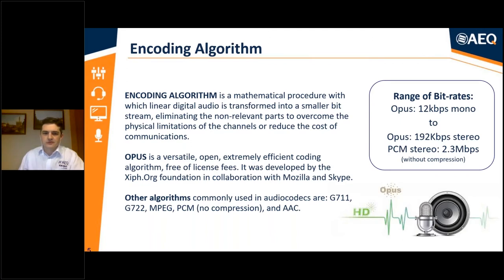We're having audio from somewhere there. So the encoding algorithm is the mathematical procedure that is used by the codecs, which takes all this linear audio. Some people ask, why don't we do everything with the linear audio? Well, it's complicated. Sergio can explain it to you, but it's complicated because linear audio is something of big capacity, a big size. So this is why we need to compress it.